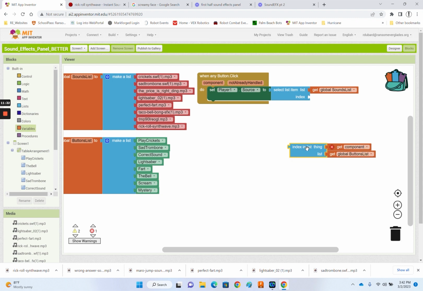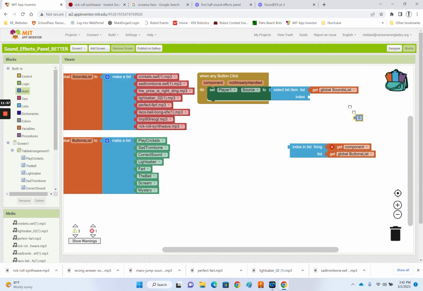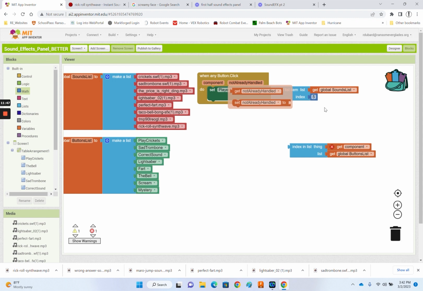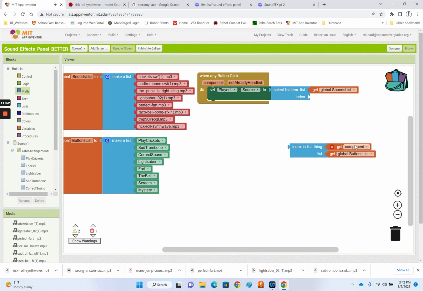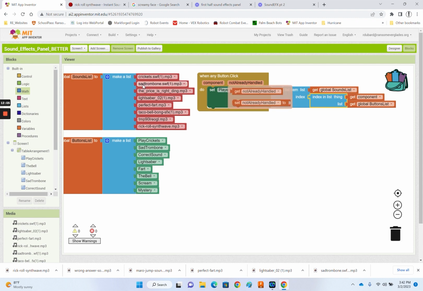This is the same as if you went to the math here and put the number 5 in, supposing you hit the fart button. So if you hit the fart button, this would give you the number 5. Since it finds that the fart button is number 5 in this list, it's going to change the source of the player to the fifth item in the sounds list, which, 1, 2, 3, 4, 5, is the fart sound.